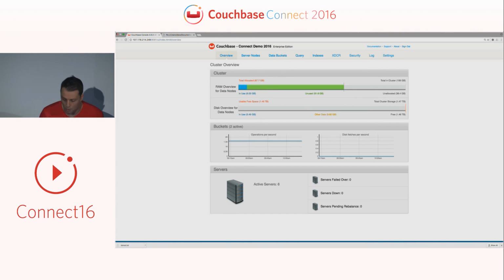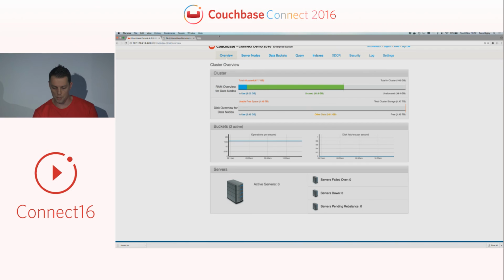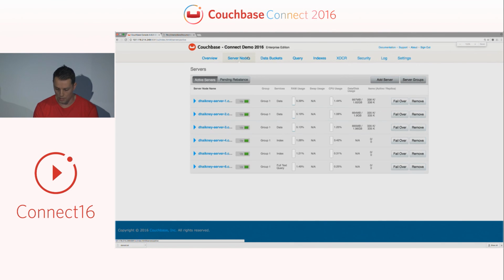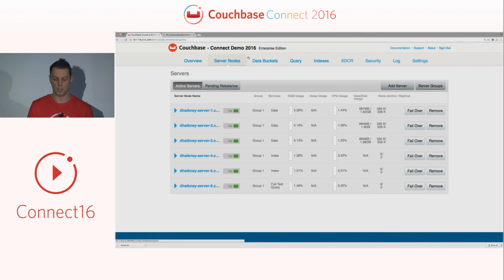So here I have a demo cluster I've set up. And I've set it up with exactly the same topology that I had in the slide. So I've got 6 nodes. You'll see in the middle here, 3 of which are running the data service, 2 of which are running the index service, and 1 at the bottom that's running both full text and query. So this is how these nodes appear in your cluster when they're running these different services.